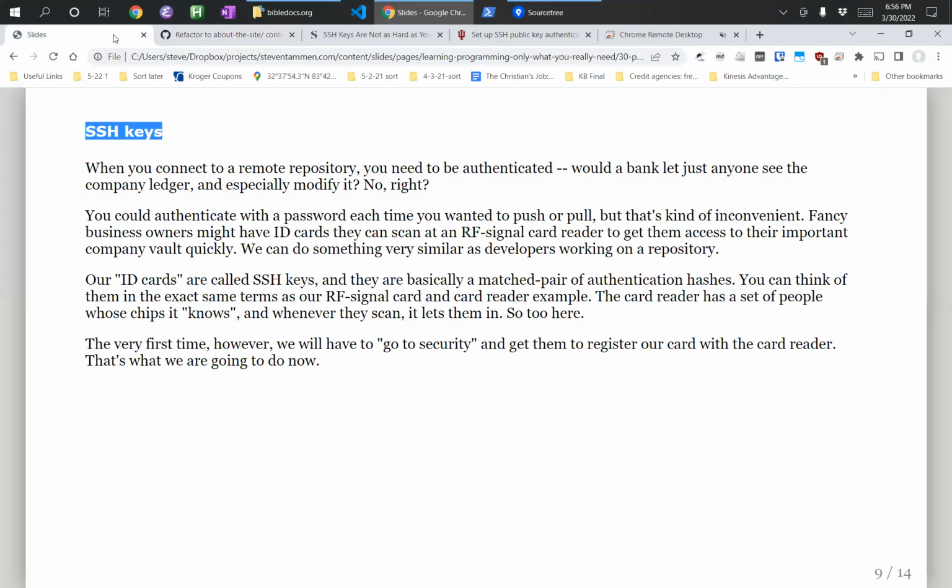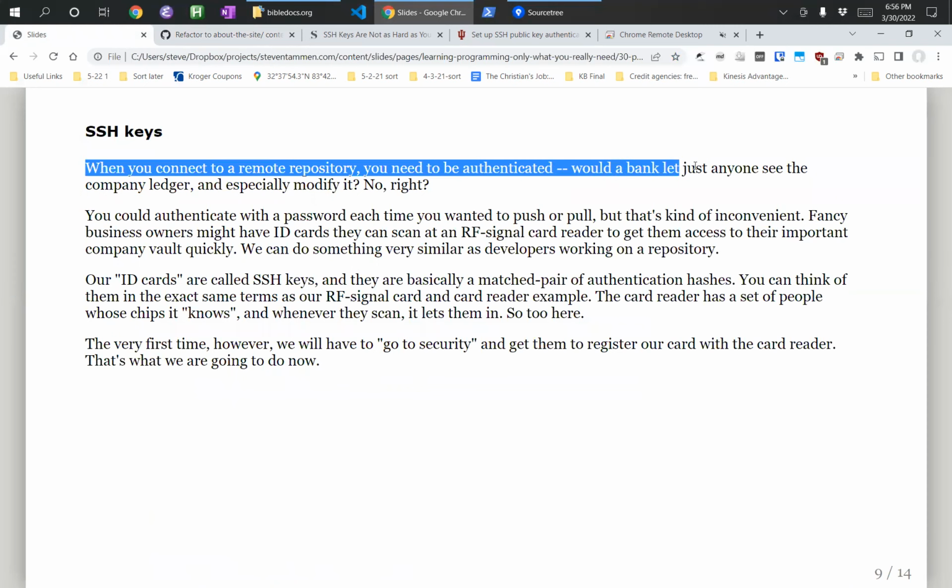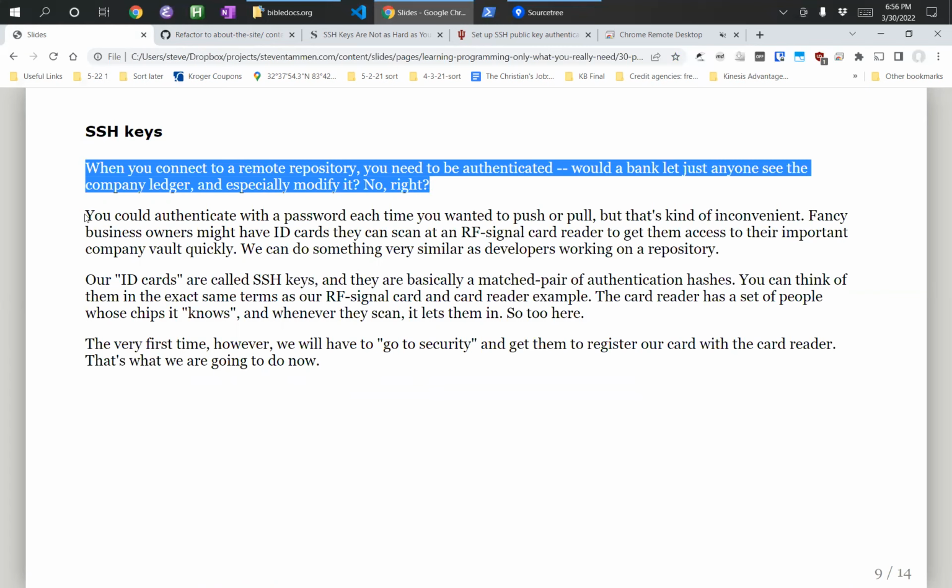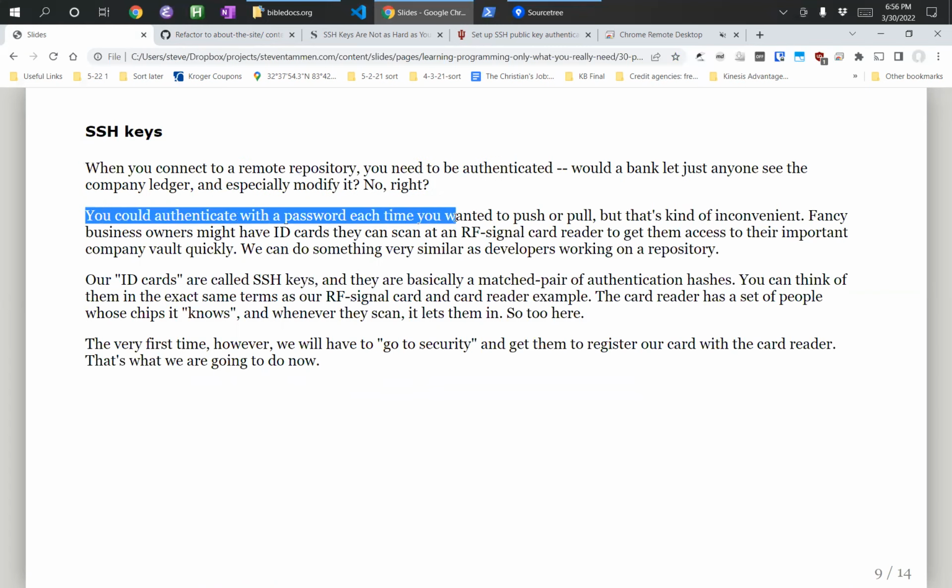So continuing our analogy here, I say when you connect to a remote repository, you need to be authenticated. Would a bank just let anyone see the company ledger and especially modify it? No, right? That's what we just said, right? That's not realistic. That's not how it would work in our analogy situation either. So just as then, you could authenticate with a password each time you want to push or pull. Just how you log into websites with a username and a password, you could do the same thing every time you're trying to modify your remote repository in version control.